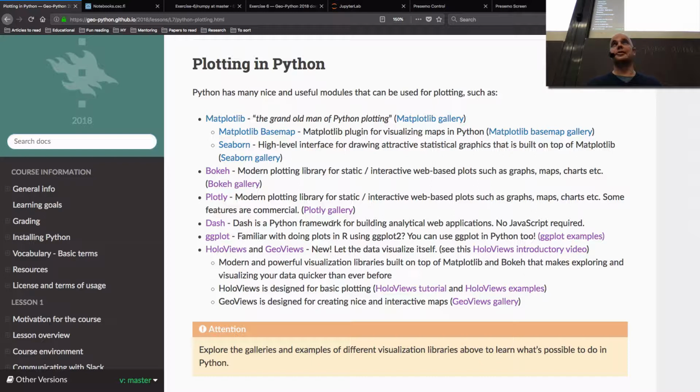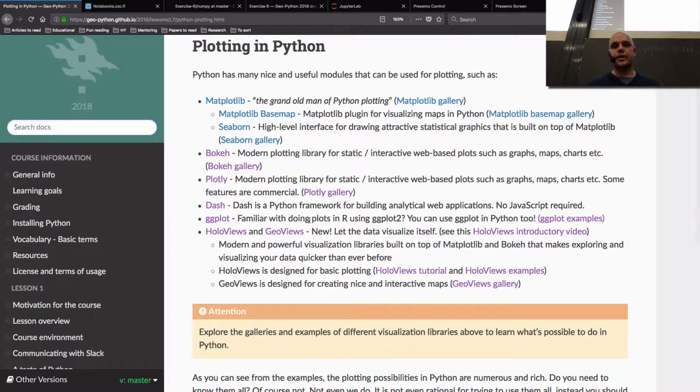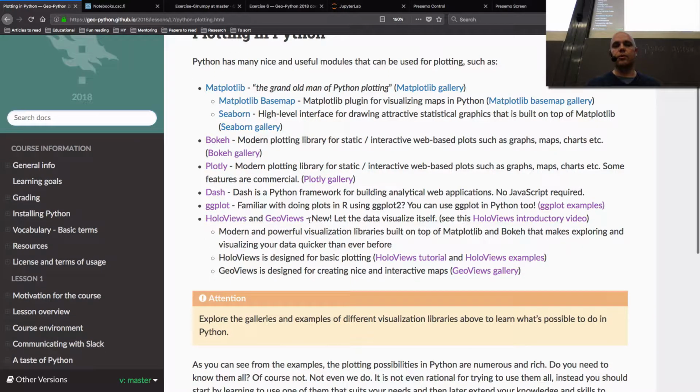It uses web front-end development frameworks like React. So it's a very nice package, but more complicated than what we are using now. And then there are HoloViews and GeoViews, which are good packages as well.